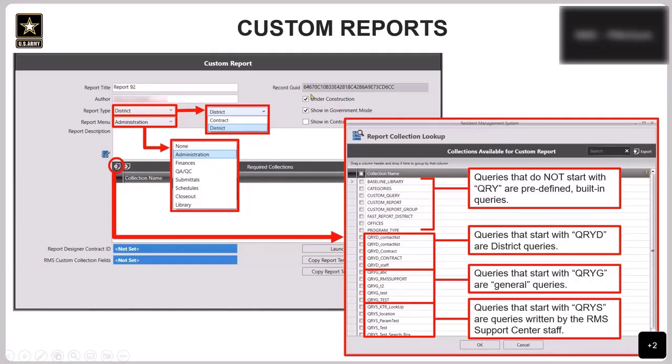This rec good right here is obviously not changeable, but this is how it gets referenced inside of the database when it's saved. So when you open up or quote unquote launch down here your custom report, it's going to save a temporary file on your computer using this GUID right here in order to keep track of it.